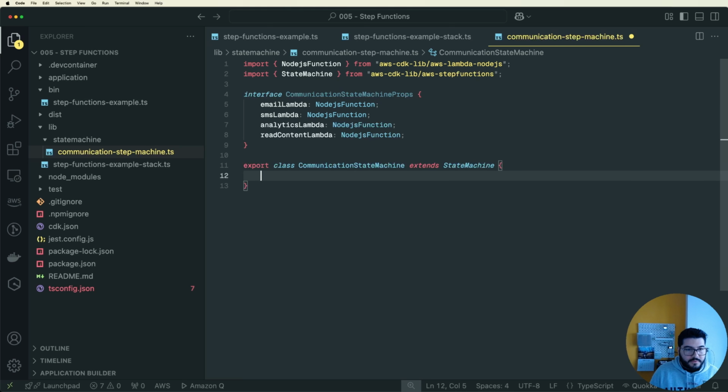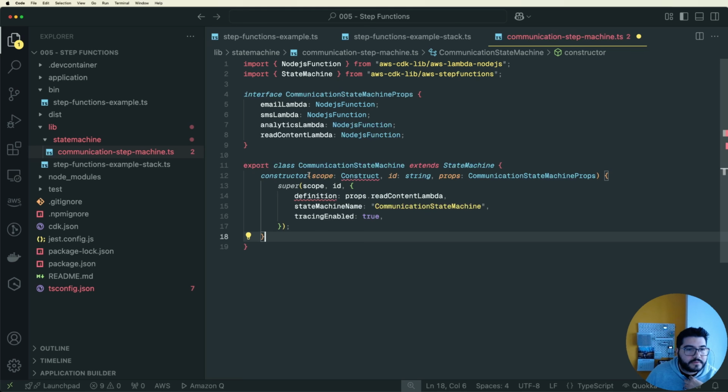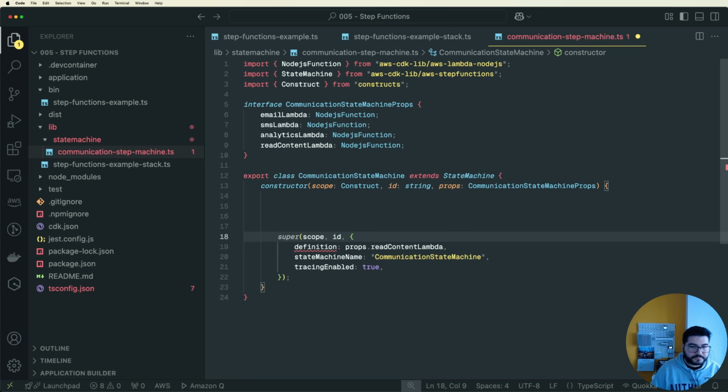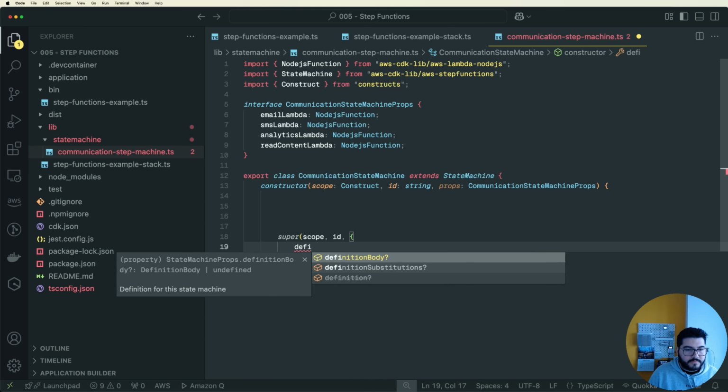Okay, so in our class we need to create a constructor. Let's already set the autocomplete. So we need a scope, ID, props of type the interface props that we just created. Okay. And yeah, that's not really necessary for now. Let's just leave a definition here.